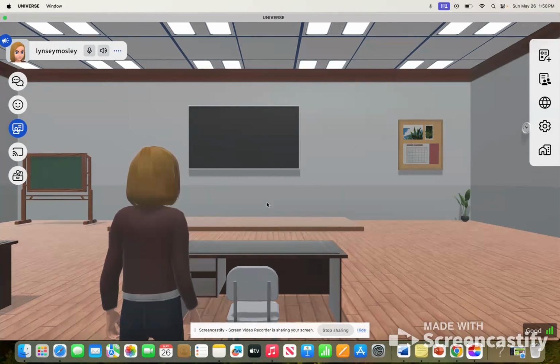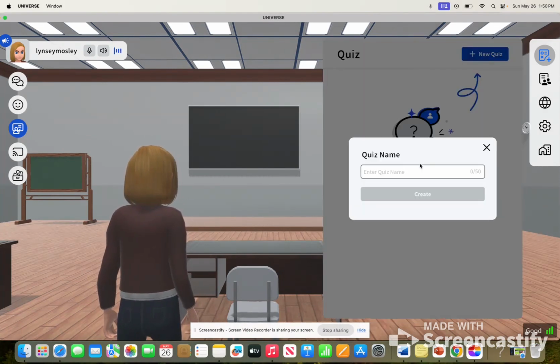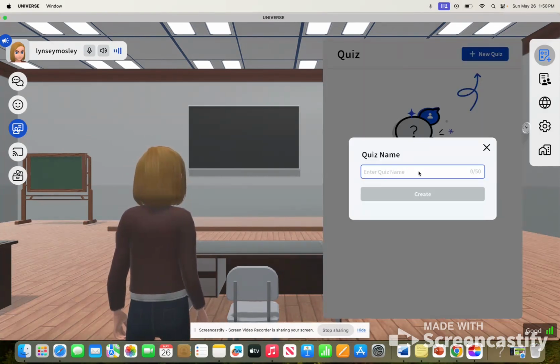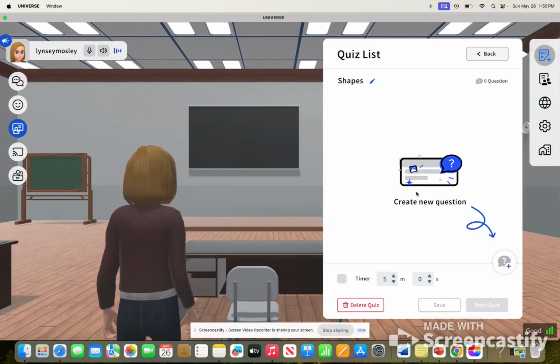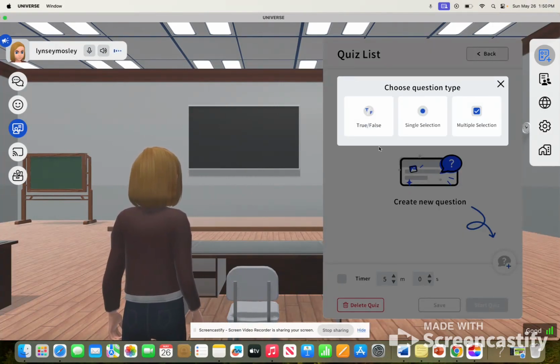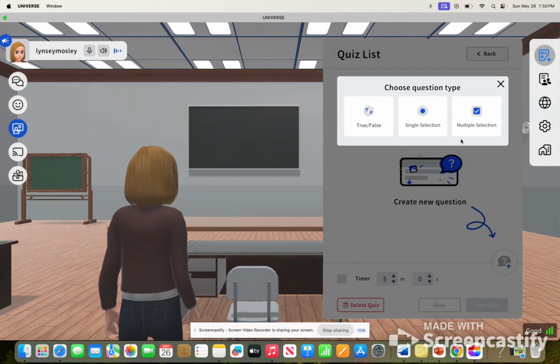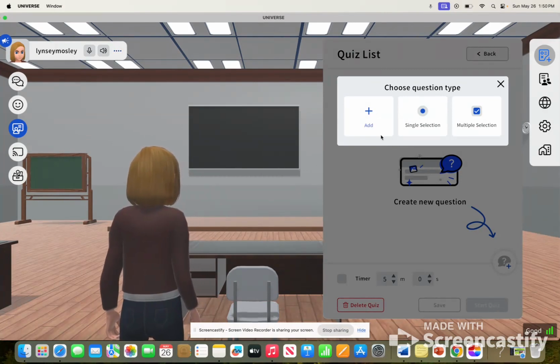A cool thing that I also wanted to share about Universe is over here on the left side, you have the option to assign quizzes to your students. You can click on Pop Quiz, make a new quiz. You type the title of it. Since we're in math, I'm going to go with shapes. And then you create your questions, and you can have the option to do true, false, single selection, or multiple selection. And you can go through and type in what questions you may want the students to answer.